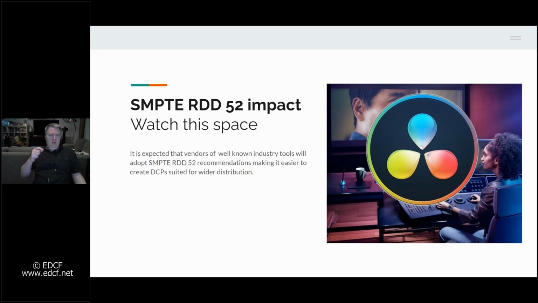Now, this is what I was talking about before. There are a lot of tools out there that make DCPs, and now RDD52 is available. Resolve makes DCPs, DCP-O-Matic does, and there are literally about 15 to 20 different commercial and open source tools. If you trawl through the internet, you'll find quite a lot of tools that do make DCPs.